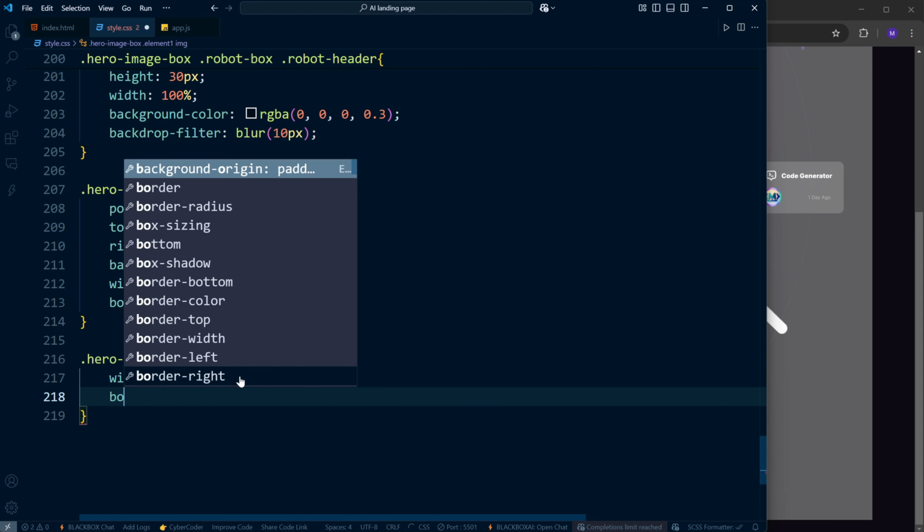For element 2, we can apply almost the same styles as element 1, but with a few adjustments. Change its top position to 45% to place it lower in the layout, and instead of positioning it on the right, move it to the left by setting left to -15%.